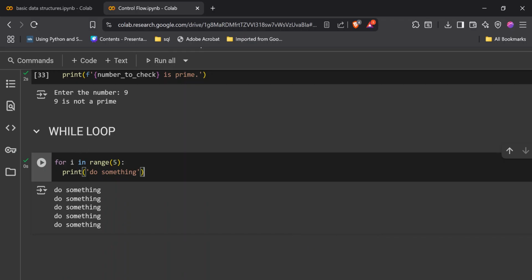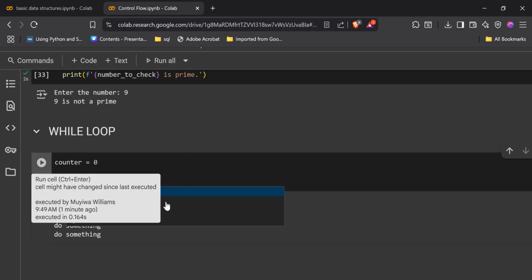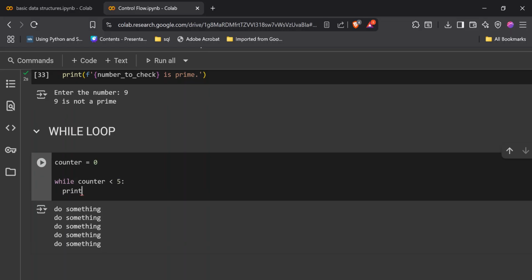Almost everything that you can do with a for loop, you probably can do with a while loop. You might need some better structuring. For example, the while loop way of doing what we just wrote is to set a counter. We can say counter equals 0, and while counter is less than 5, then we can print do something.